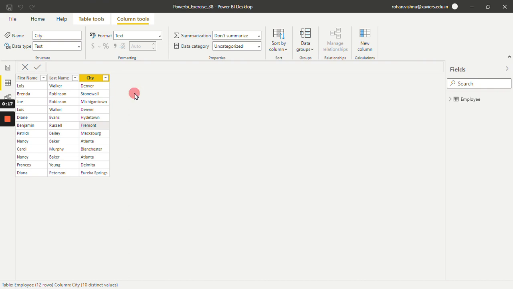So if you observe, the entry where first name is Louis, last name is Walker and city is Denver is duplicated twice, in the first row as well as in the fourth row. And similarly, the entry for Nancy Baker Atlanta is also replicated twice. So how to remove these duplicated values in Power BI? So let's do this.